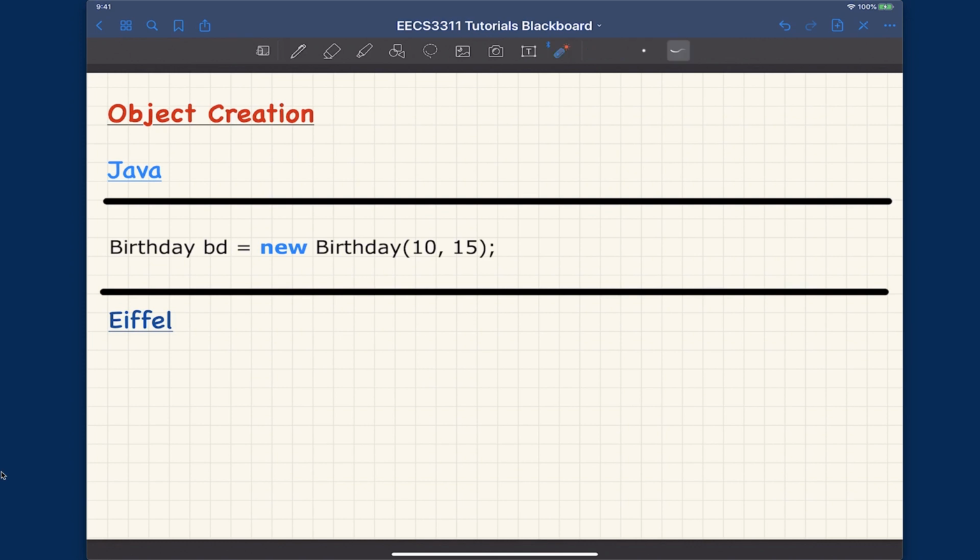Okay, so let me just review some terminology with you, which will be beneficial for later as well. Over here, we definitely have to use the new keyword for creating a new object. In the case of Eiffel, we have to use the create keyword. Think about the create keyword in Eiffel as like the new keyword in Java. And then over here, we declare the type for BD. And also we say dynamically what should be the type for the object that we're going to create, right? So we have some special terms for this. The birthday over here is called a static type, whereas the birthday over here after the new keyword is the dynamic type.